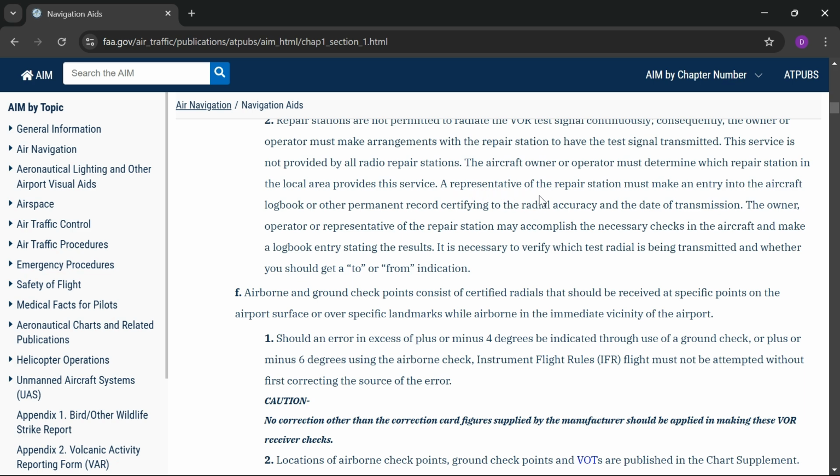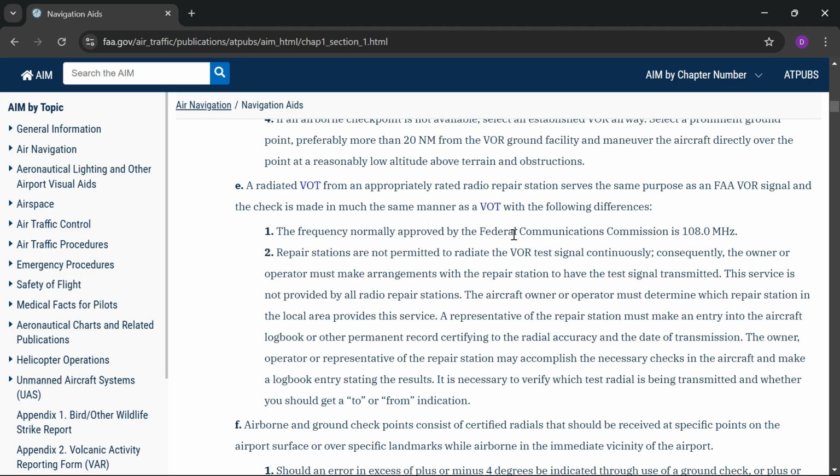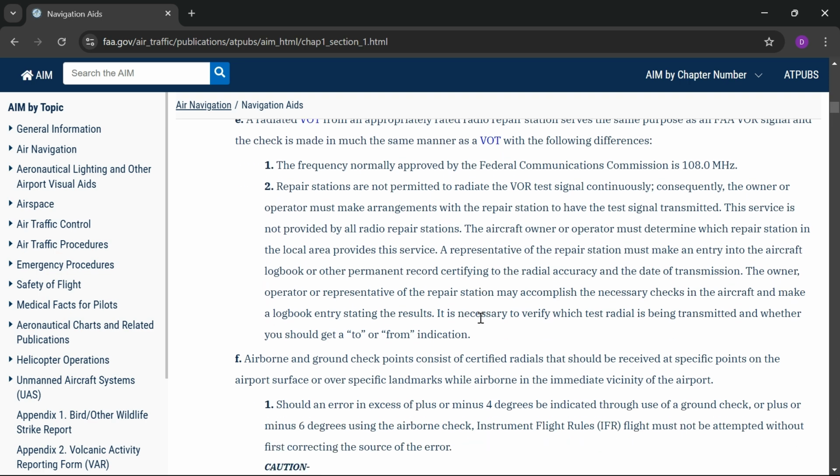A representative of the repair station must make an entry into the aircraft logbook or other permanent record certifying the radio accuracy and the date of transmission. The owner, operator, or representative of the repair station may accomplish the necessary checks in the aircraft and make a logbook entry stating the results. It is necessary to verify which test radial is being transmitted and whether you should get a TO or FROM indication. So that's all about the repair stations for testing the VOR signals.